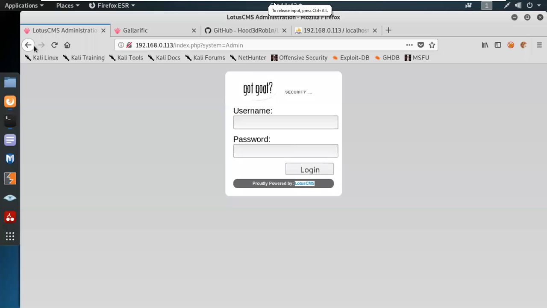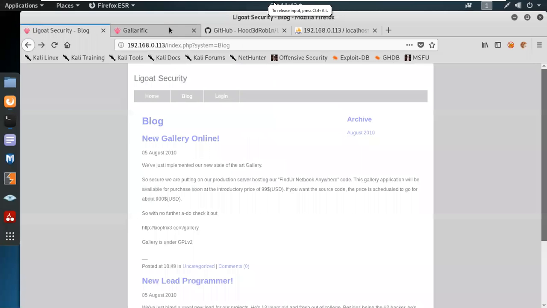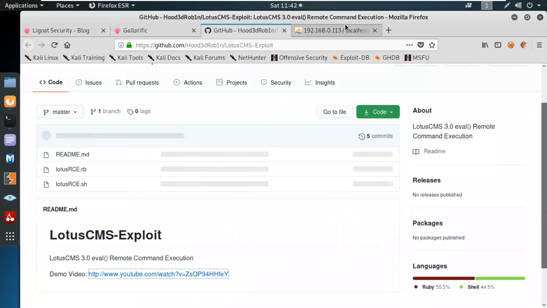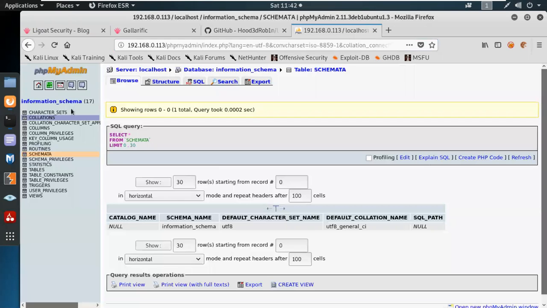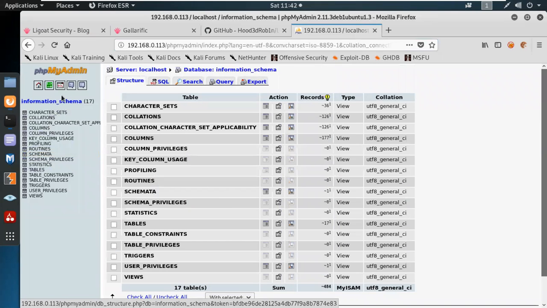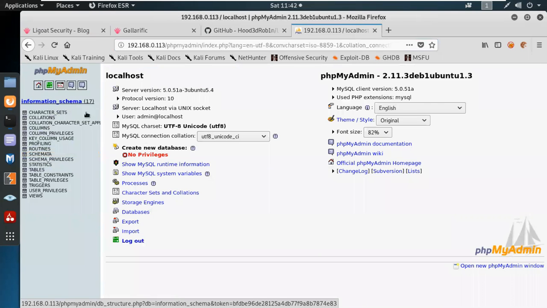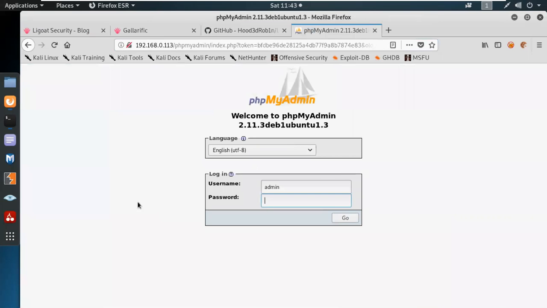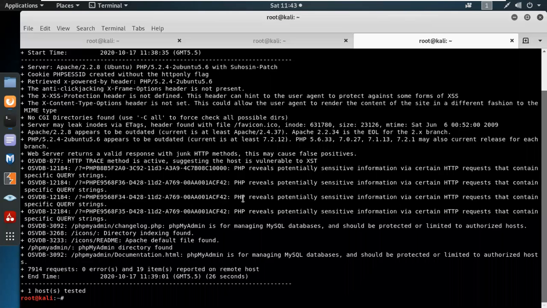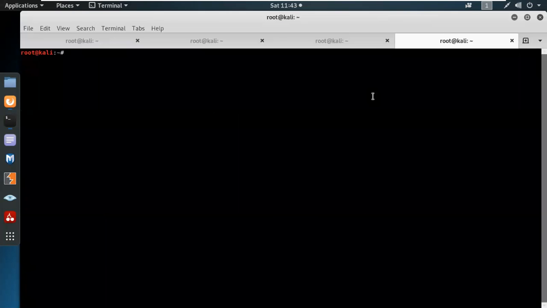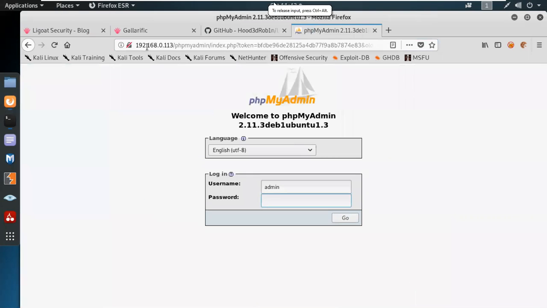So this is a normal architecture, character sets and nothing else. We can access only the information schema, which is an architecture and nothing else. So this is a useless thing right now, but we're going to use this one later on. So let's try to find something on the website.